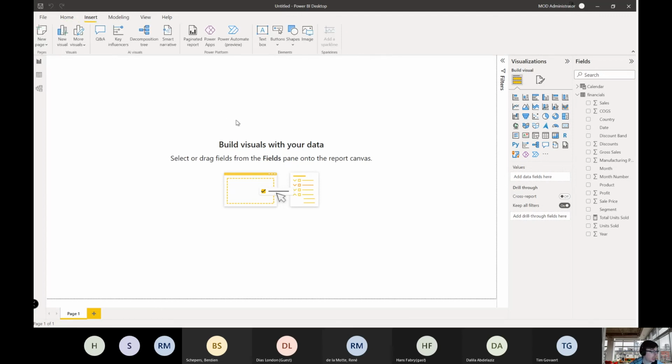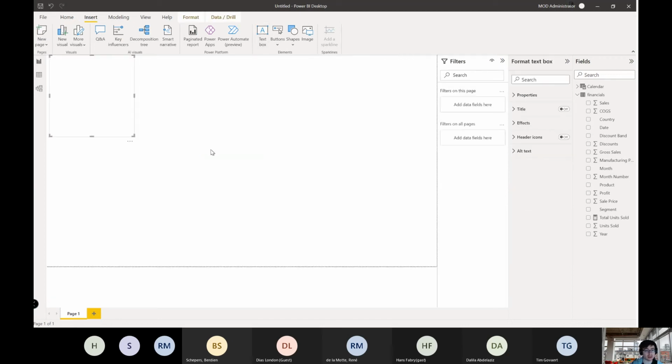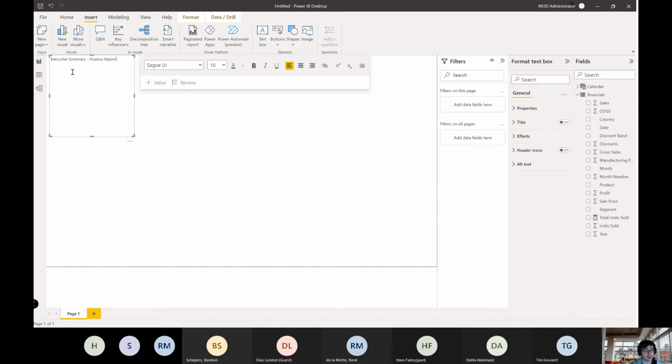Let's start by adding on a title to the report. So I can add on a text box by selecting it from the top. I'm just going to call this my executive summary finance report, like so. I'm going to increase the font size to 20 and then put it in bold. And then let's just adjust this so it's got a little bit more space on here, like so.